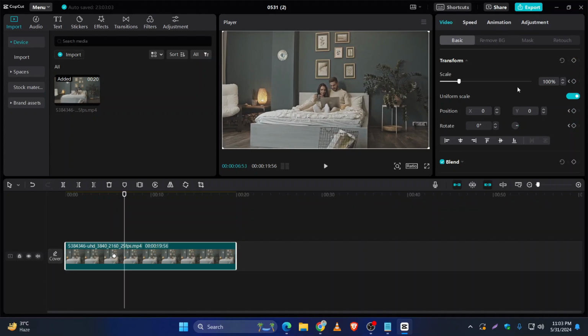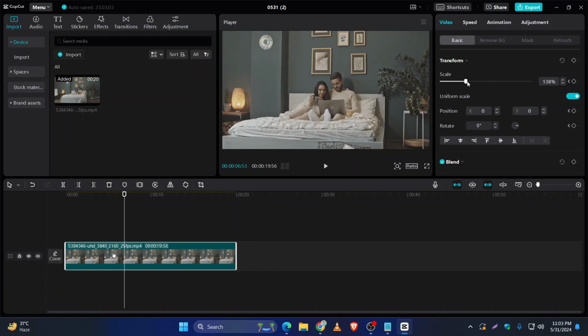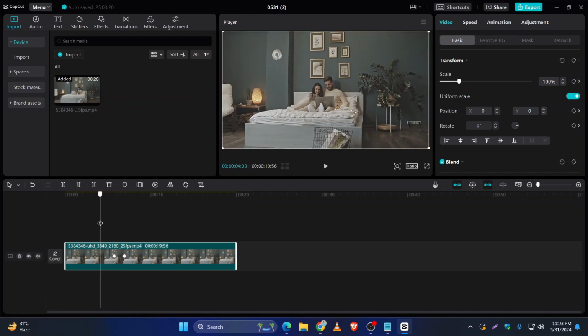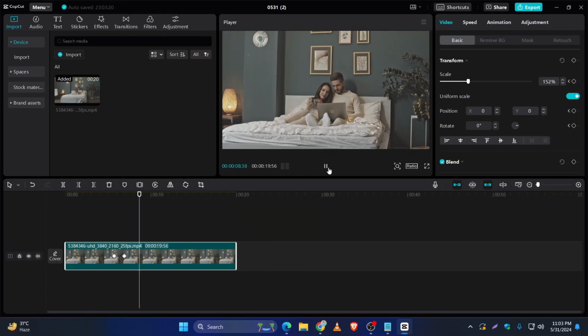Now just drag and zoom the panel right here. Now let's check. Play. As you can see, we have successfully created a zoom effect.